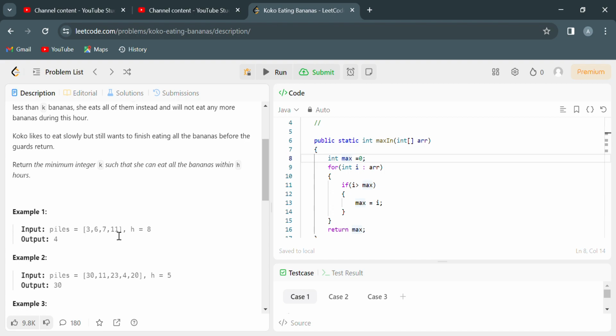I hope you are getting my point, because there's another constraint that we have, that is Koko likes to eat slowly, not faster. Okay, let's reduce the rate again. If she goes with 4 bananas per hour, how will she eat? Let us discuss it again. With 4 bananas per hour, the first pile will take 1 hour, and the next will take 2.